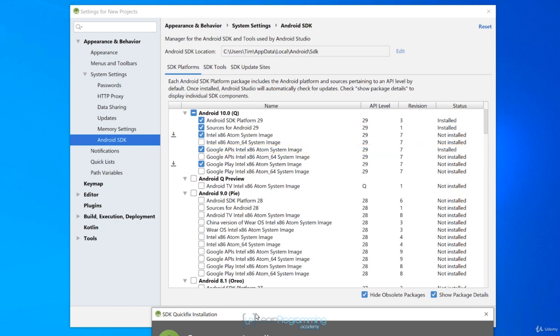The third image I installed, the plain Intel x86 Atom System image, well, that can be useful to check how your app behaves when something like YouTube can't be installed. And if your app is going to make use of any Google services, you can see what happens when they aren't installed.